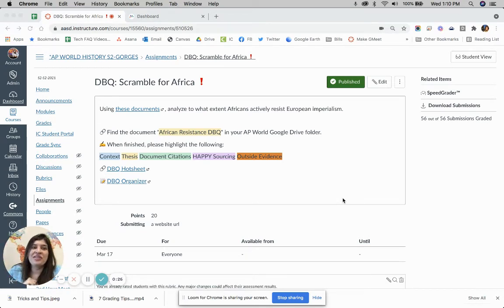So first of all, here is my assignment in Canvas. You will notice that in here, I have a few things that I tell them to do. One, it's just the assignment, but then I say, I want you to find this document, and I give the name of the assignment in your AP World Google Drive folder.